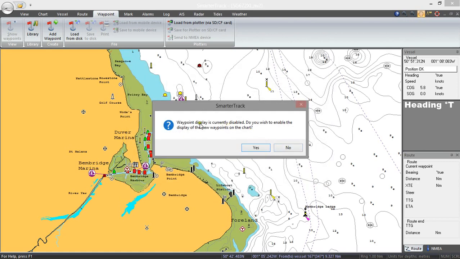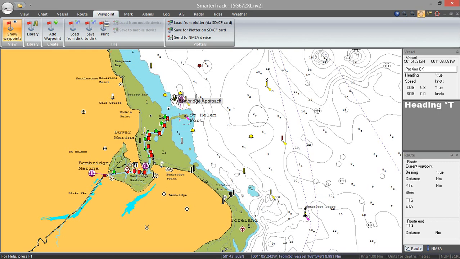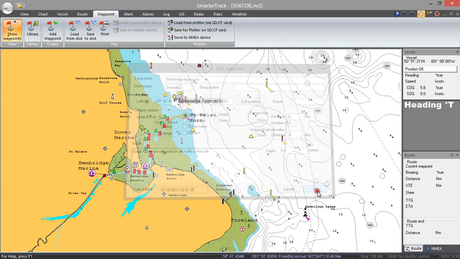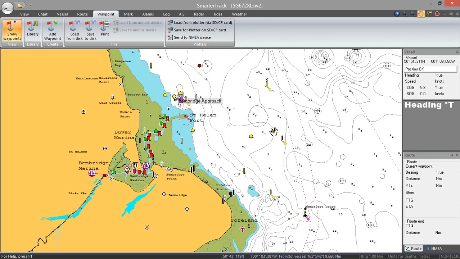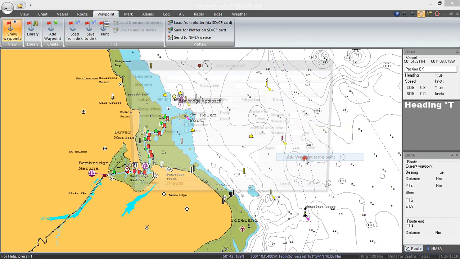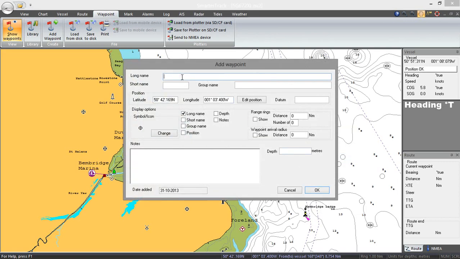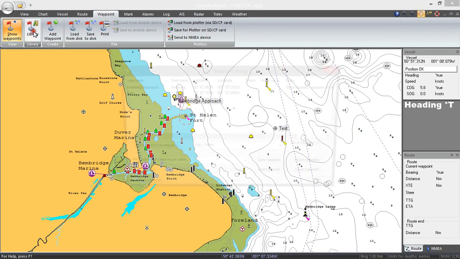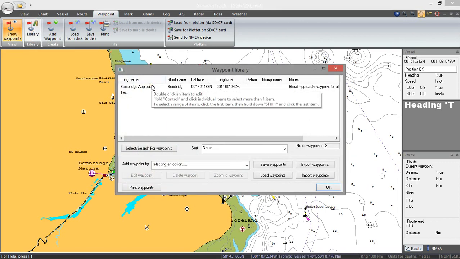It's actually saying to me at the moment that the waypoint display is currently disabled, so it just means that waypoints are not shown. So I'm going to turn them on, and now you can see my little waypoint there. If I click on that, it brings up the option to edit that again if I wanted to. So that's one waypoint created. I'm just going to create a couple more. Let's put another one here for instance, add waypoint, and I'm just going to call this one test, and we'll hit OK to that. So now I've got two waypoints, and if I go to the library, it will actually show me those two waypoints that I've got there.